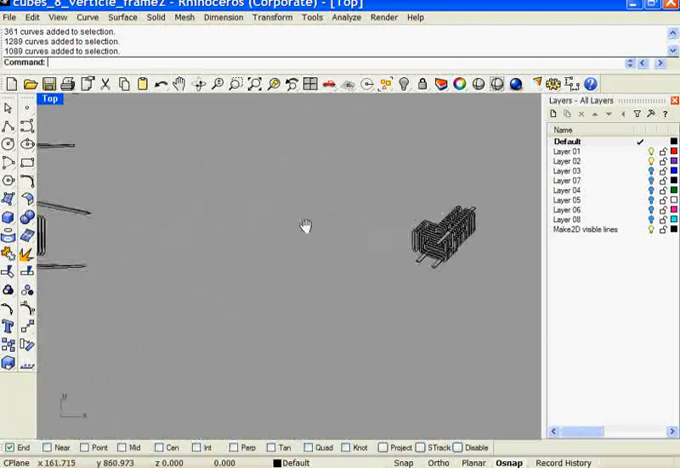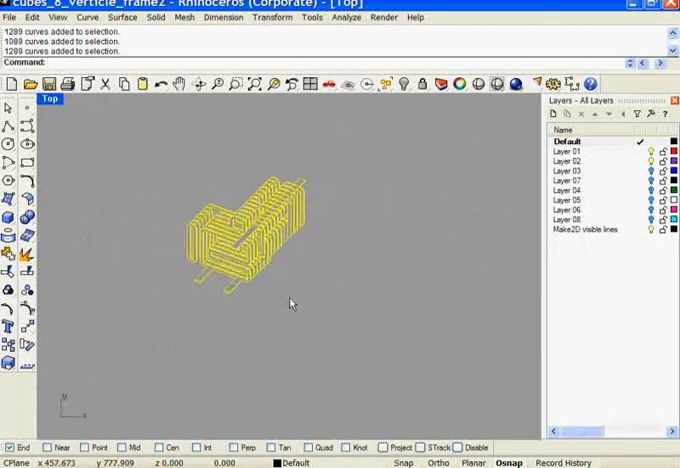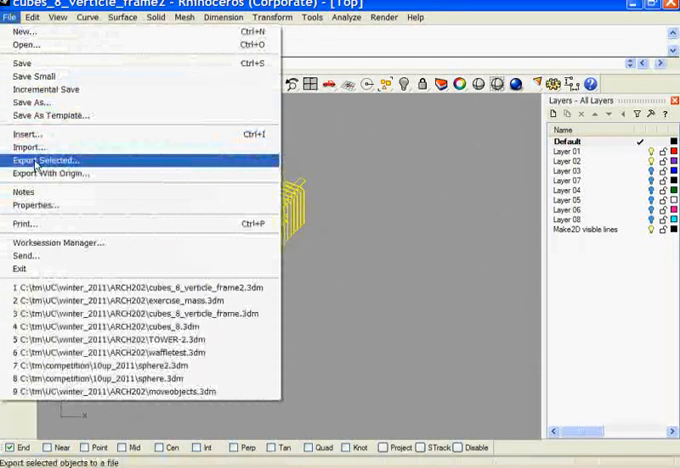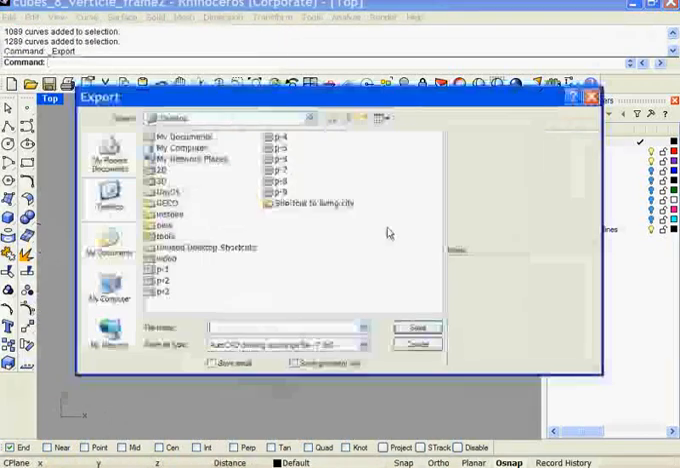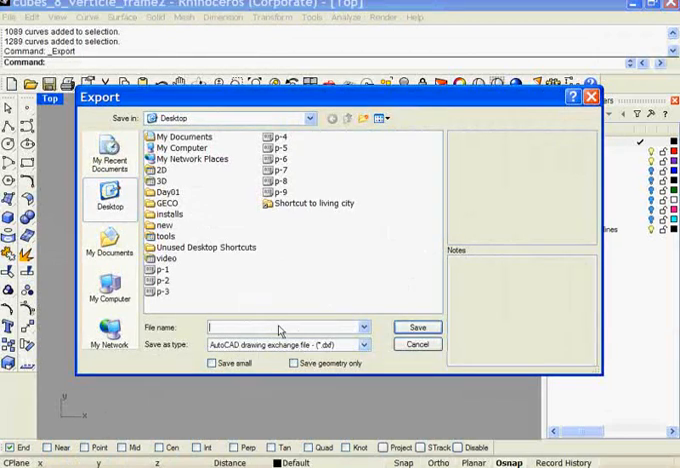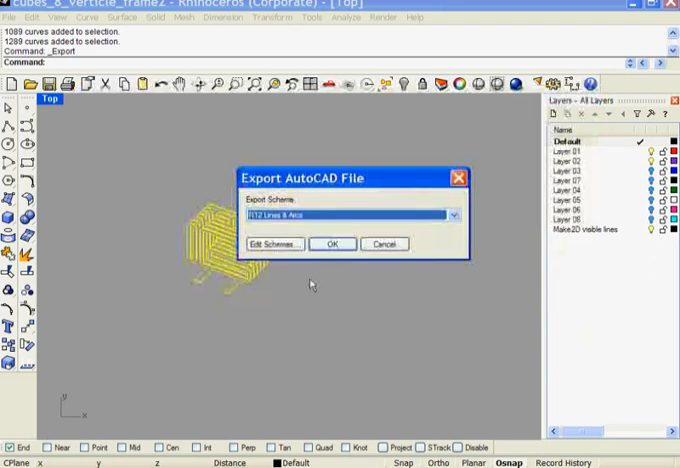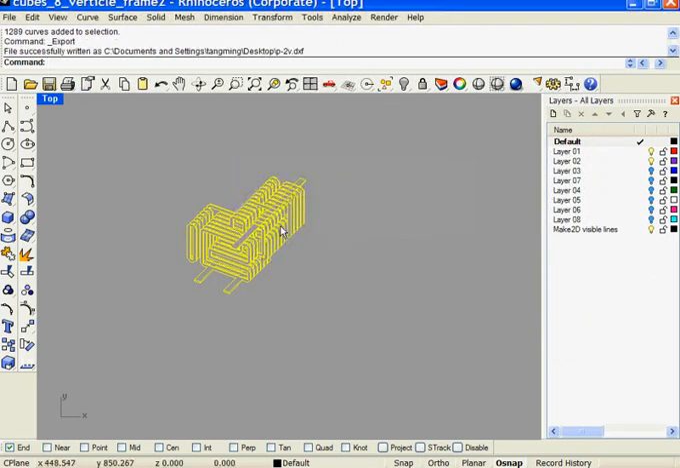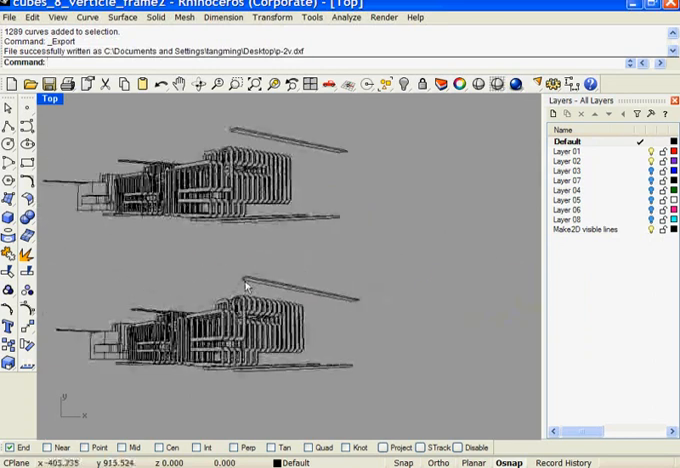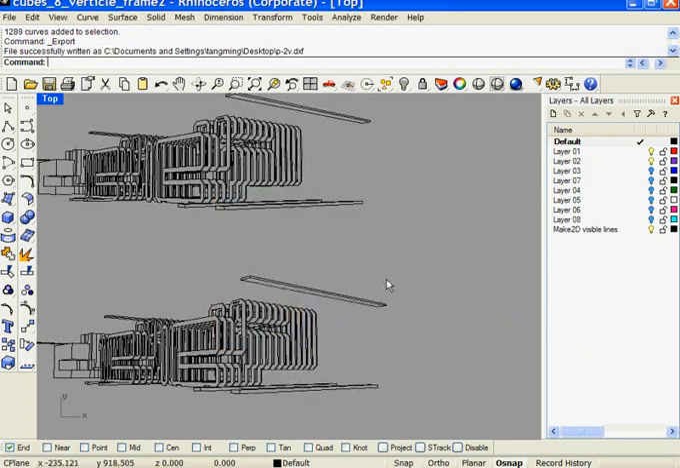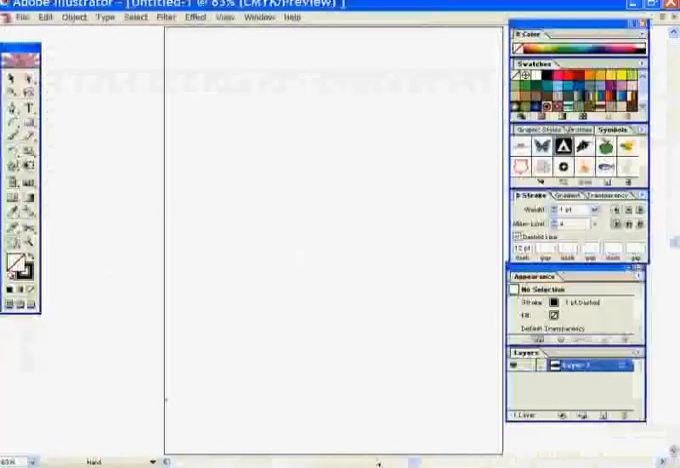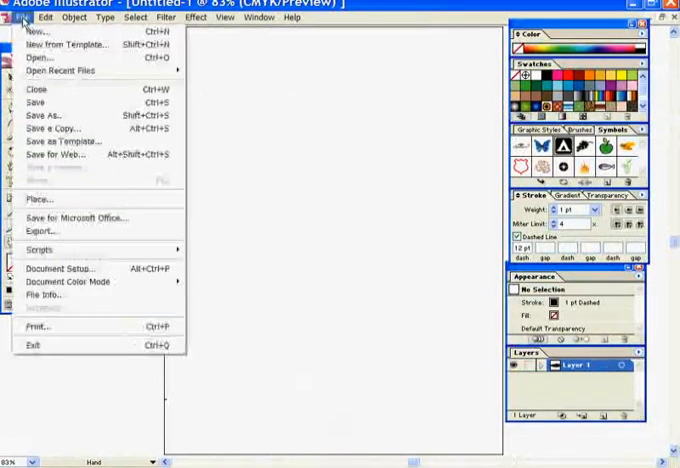Alright, so I will select this and export as selection. And then I will make sure it is P2. This should be fine. And then I will choose R12 lines and arts. Okay, so the key point is you want to make sure all the lines are broken apart into segments. Then here I can go ahead and open this file directly in Illustrator.